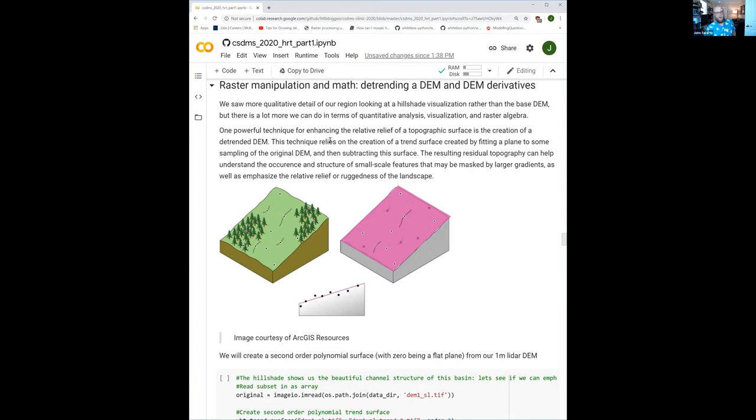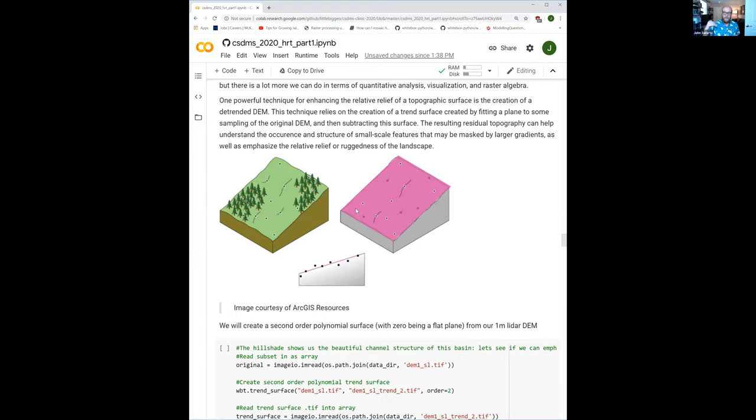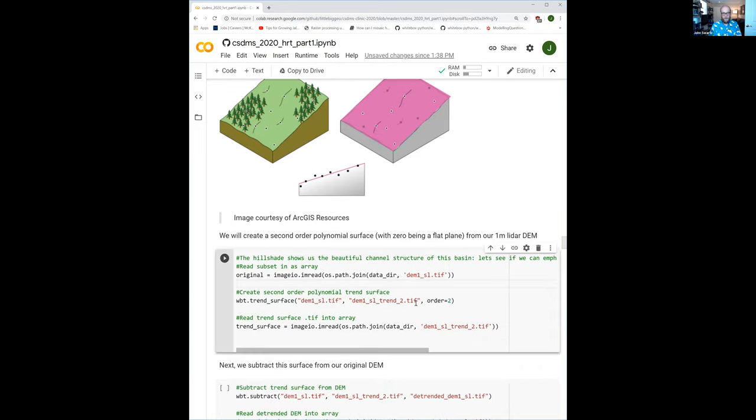So the first thing that we're going to do is detrend a DEM and calculate some DEM derivatives. Detrending is essentially fitting a trend surface through some sparse sampling of a digital elevation model, creating a new surface from that, and then subtracting the two surfaces. So in this example, if we have a sloped environment like this, we would sample what that plane is, and then by subtracting out that plane from the original data, we would flatten it out by whatever that trend was, which would allow us to better visualize what was positive and what was negative versus that original plane. So let's try that on our data set by creating a second order polynomial surface, with zero being a flat plane, for our 1 meter LiDAR DEM.